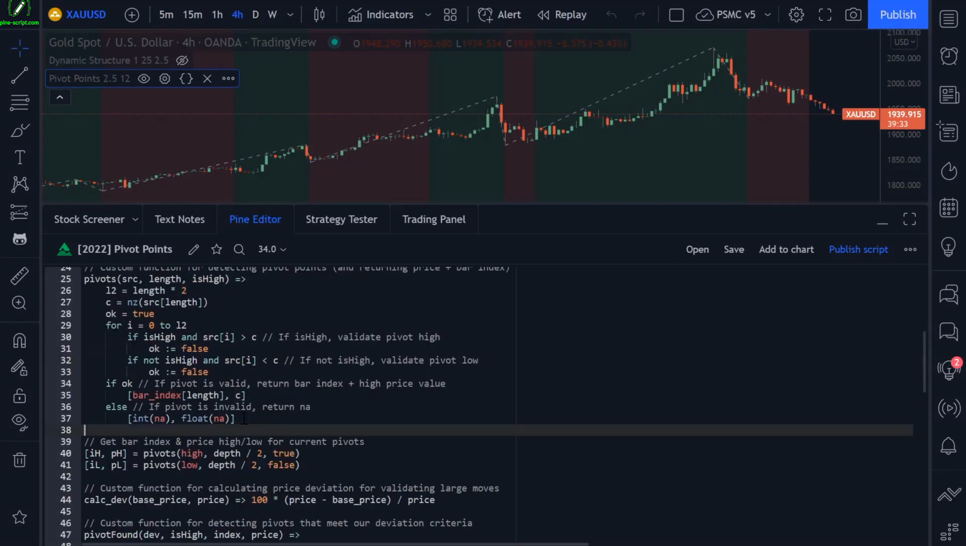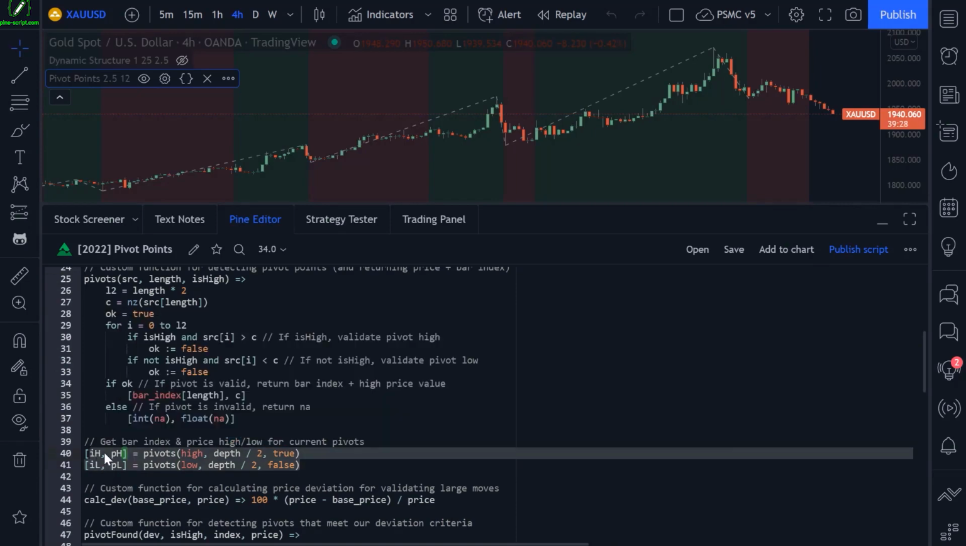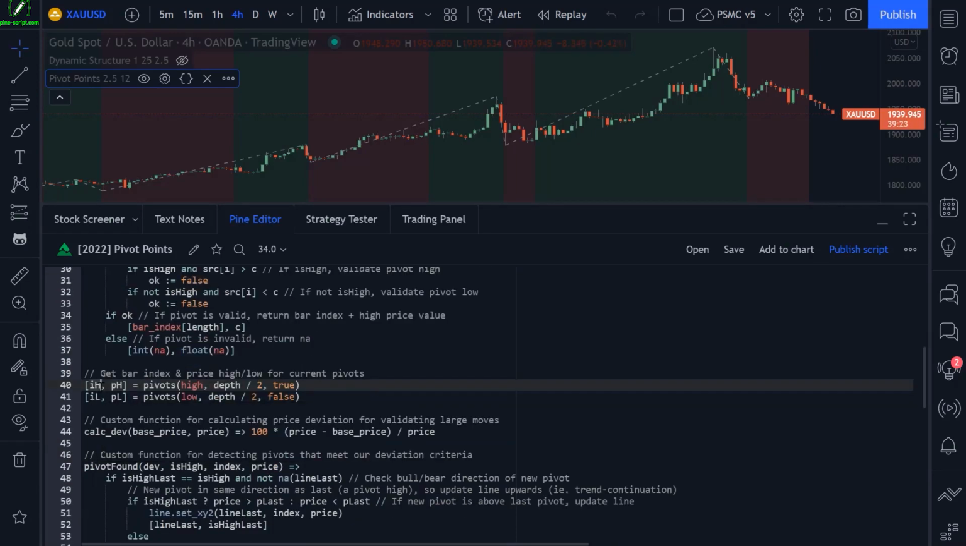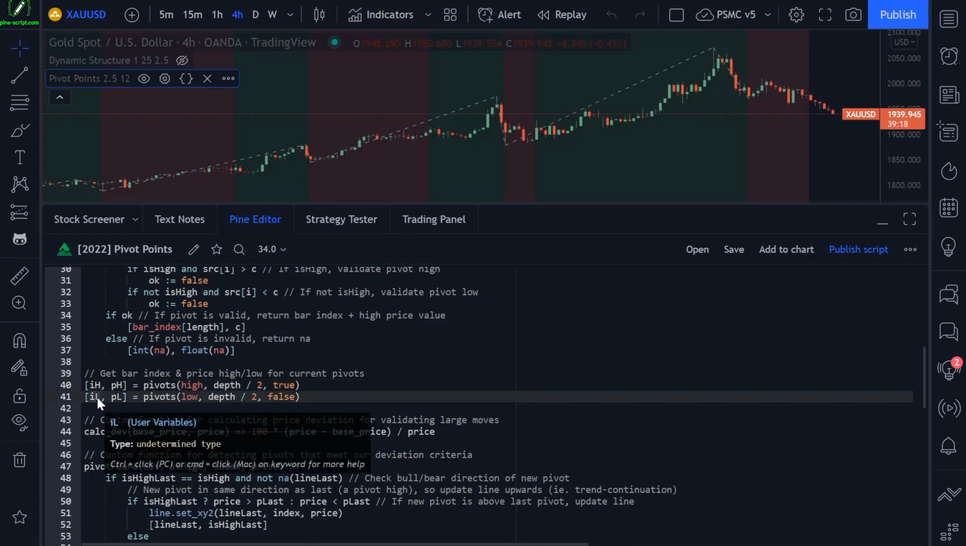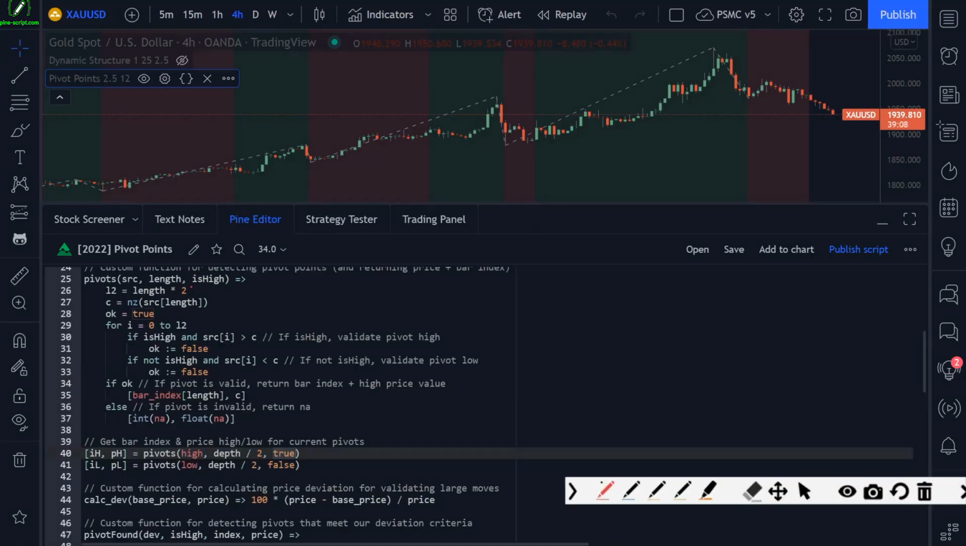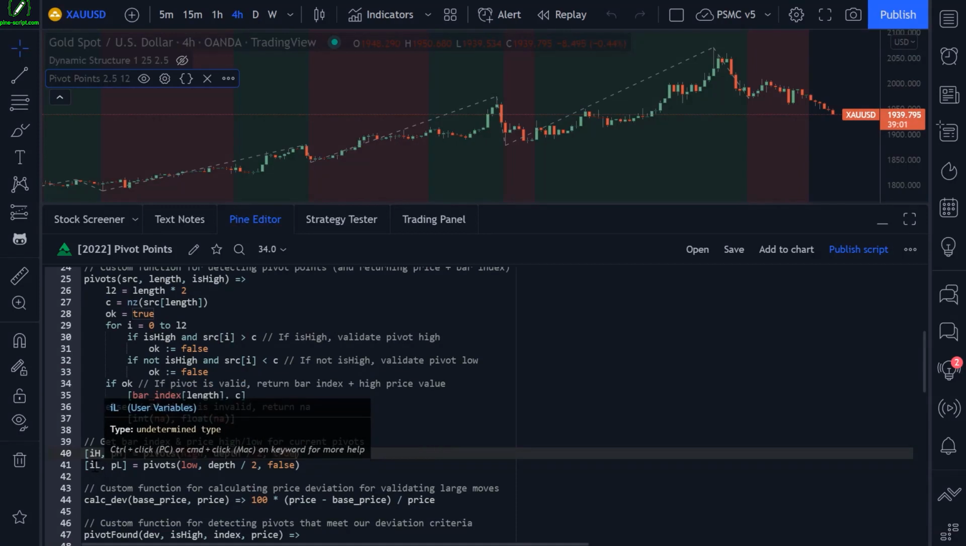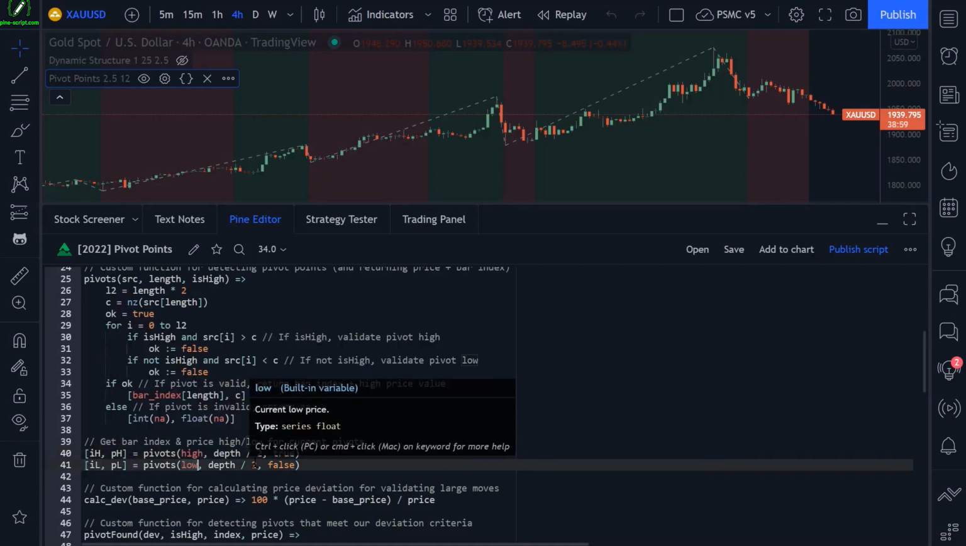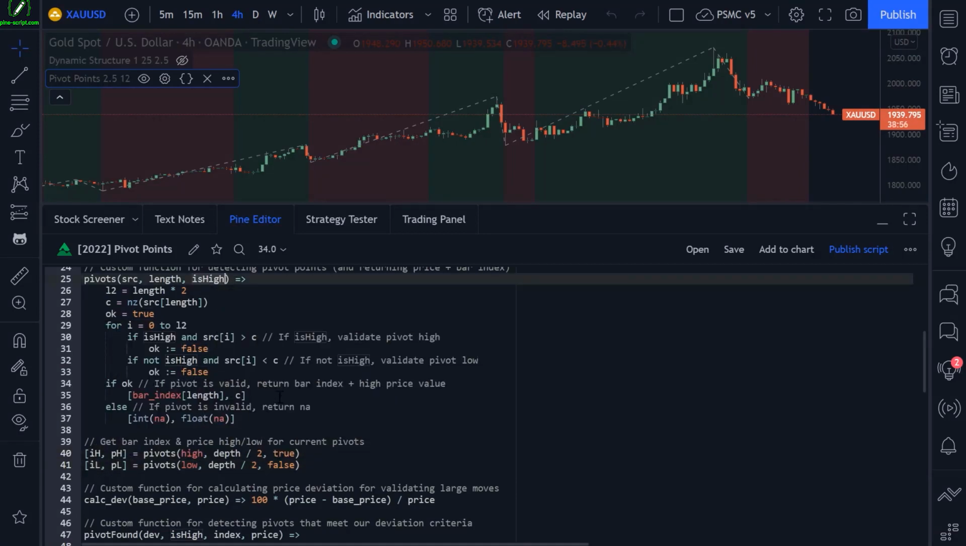So after we've defined this custom function, we then immediately use it in these two tuple values here. So we have IH and PH. That's the index high and the price high of our pivot, and index low and price low of our low pivot. So we pass in the high price, our depth divided by 2, and true. The value true means that we want to check if it's a high. And then for our lows, we pass in the low value and false as is high, and that validates our pivot lows.